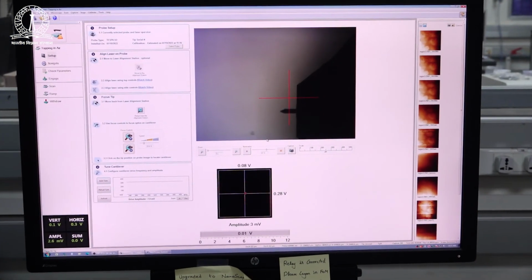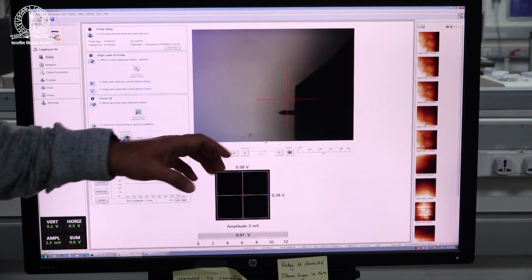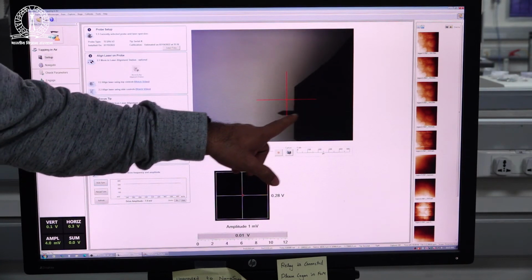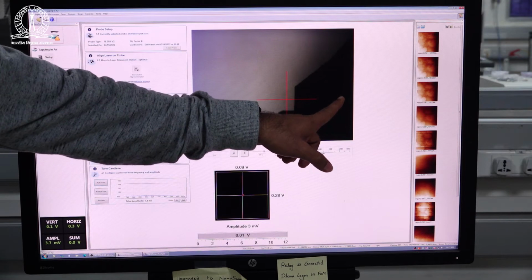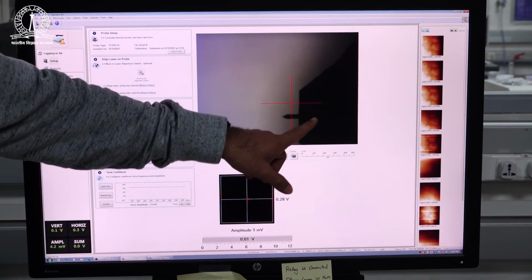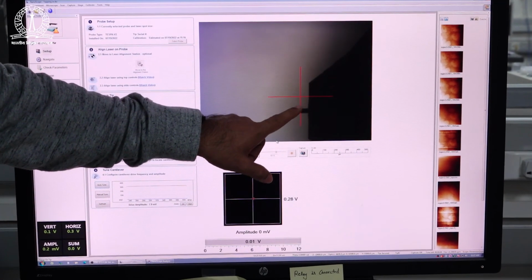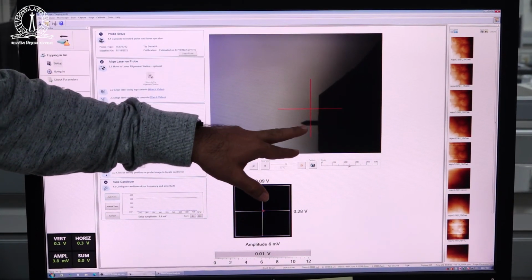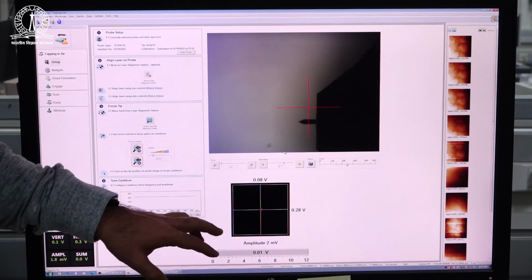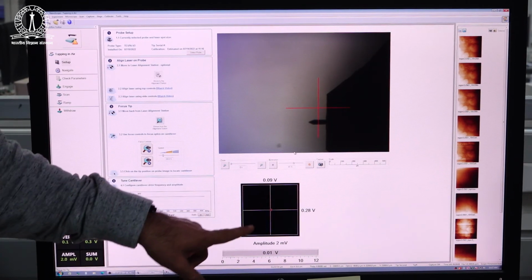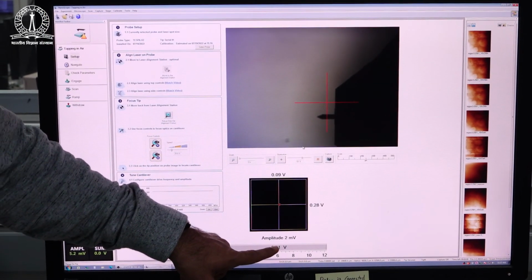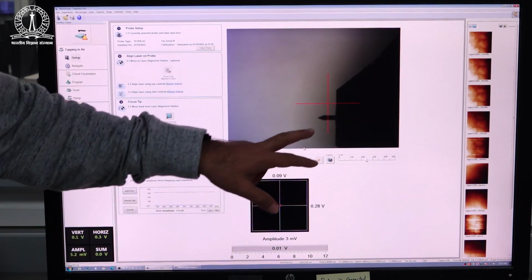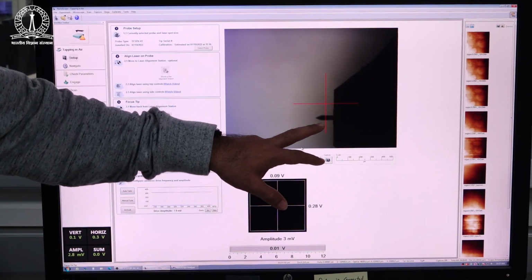As you can see on the screen, this is a cantilever. This is the base or the chip which we held with the tweezer, right? Now the idea is to get the laser onto the cantilever. When we put the laser on the cantilever, this detector will show a certain voltage output. Right now you can see it's almost zero, negligible. Let's see what happens when we put the laser on the cantilever.